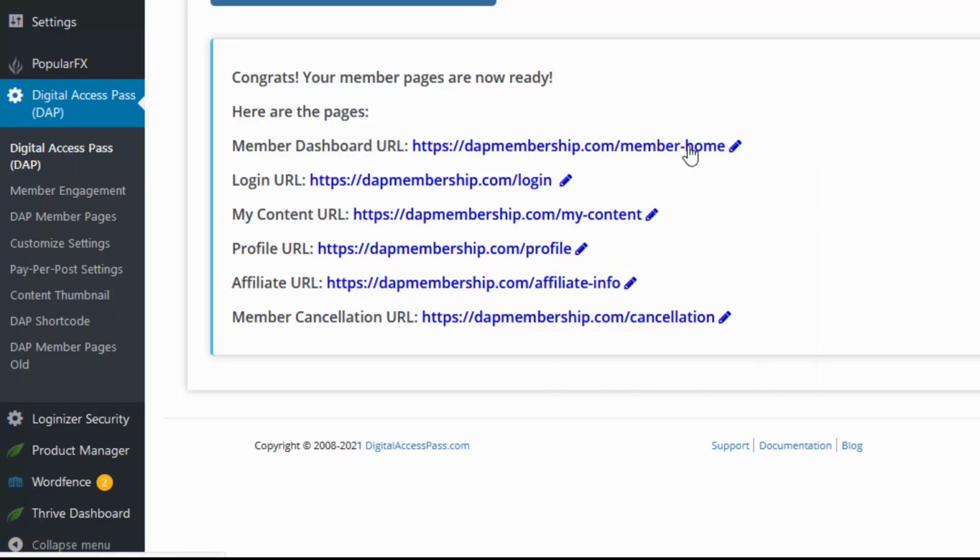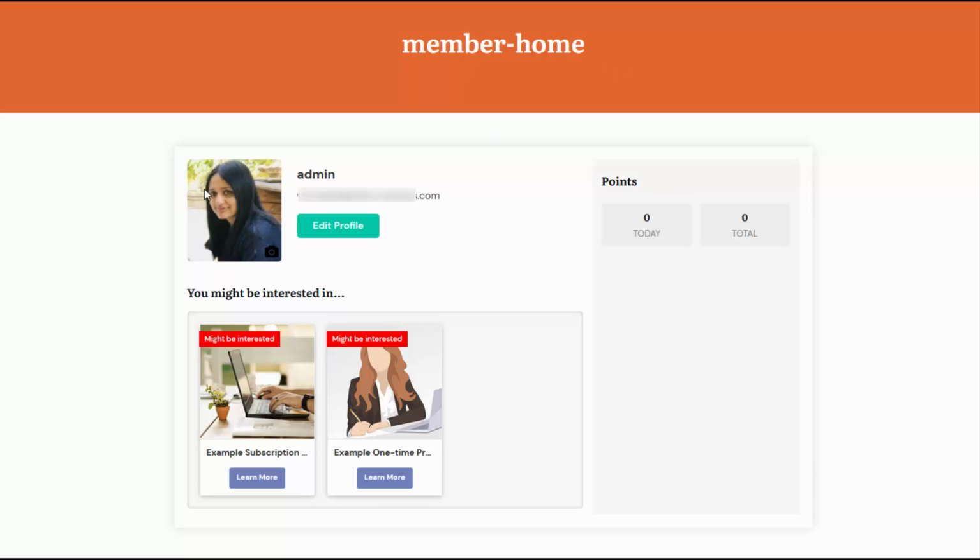Let's start with the member homepage. So this is the member homepage. You can see this is how it looks by default. And currently on this site, I only have 2 example products, but this user does not have access to any of these products, which is why it's showing it under the You Might Be Interested in section. So as you add more products and services and courses and all that to your site, it's all going to show up under different sections, and all of this can be customized in the backend.